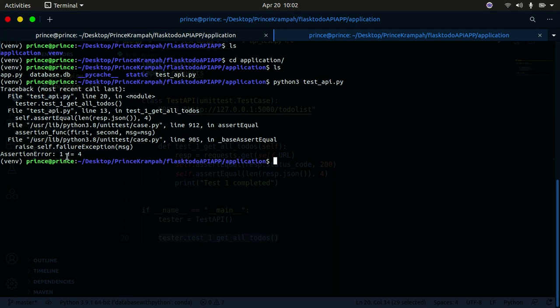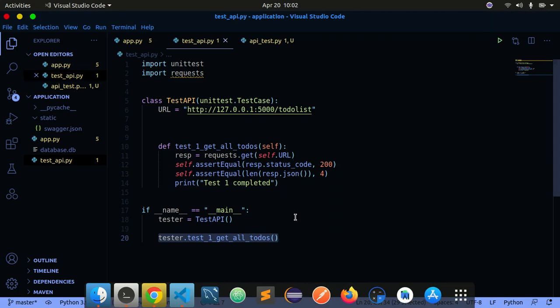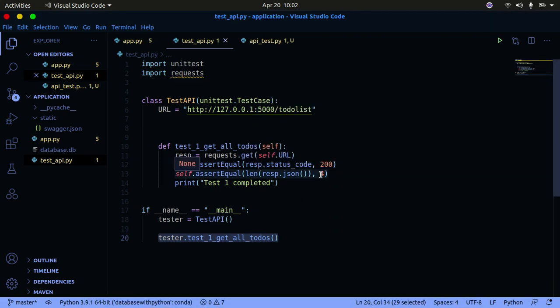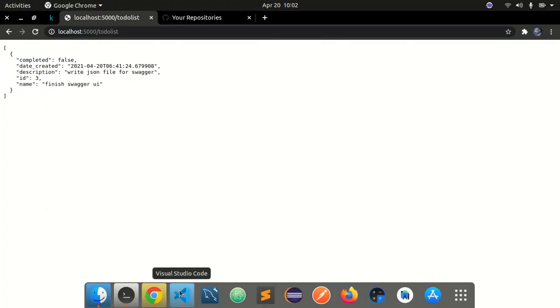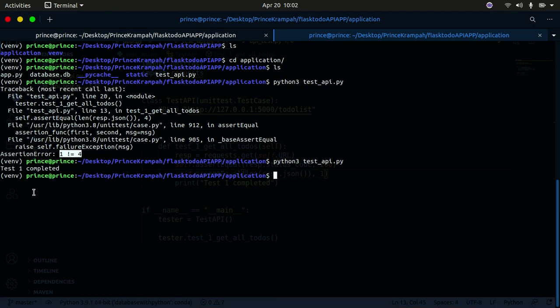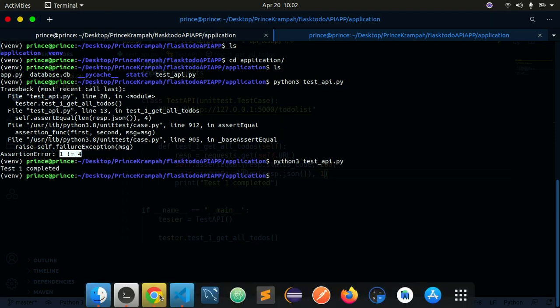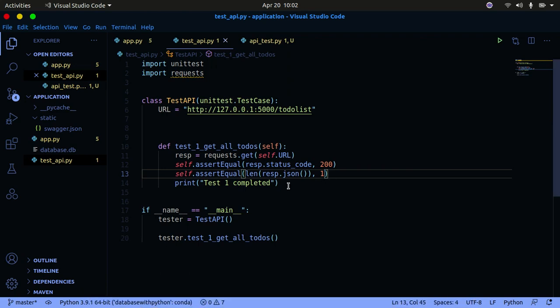So you can see that 1 is not equal to 4. The reason is that the response will only be 1, since we have only 1 todo within our application. If you check here, you have only 1 todo response, so the length should be equal to 1. So I'm going to assert that. I'm going to run this again, and you can see test 1 completed, which means we got back 1. If you go ahead and add another response, then this file will change, and I'll show you in a moment.